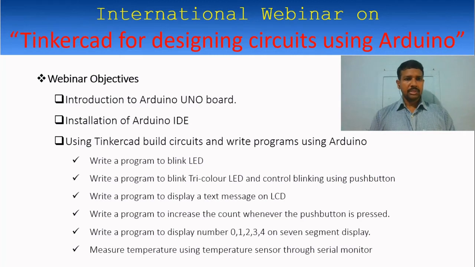The webinar objectives are an introduction to the Arduino Uno board. Here I'm going to show you the hardware components of the Arduino Uno board and the features of the Arduino Uno board. Followed by that, I'll show you the installation of Arduino IDE, which is open source software that will help us write Arduino programs.